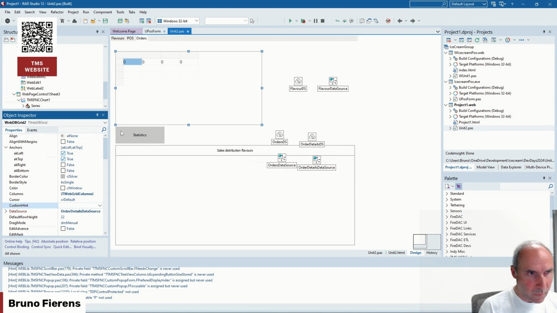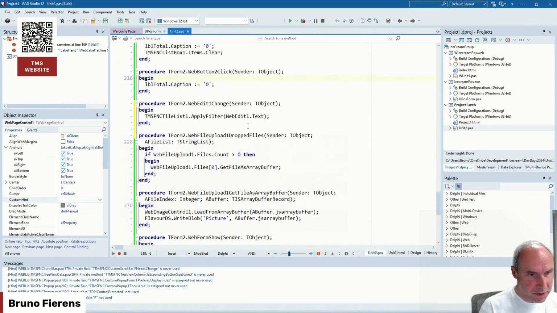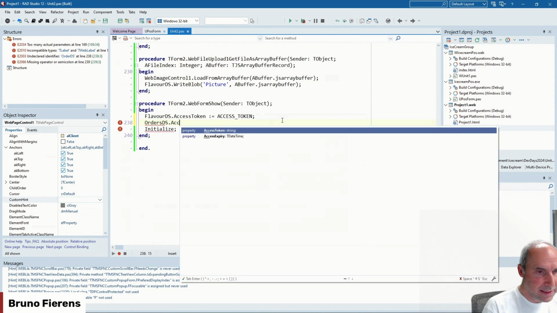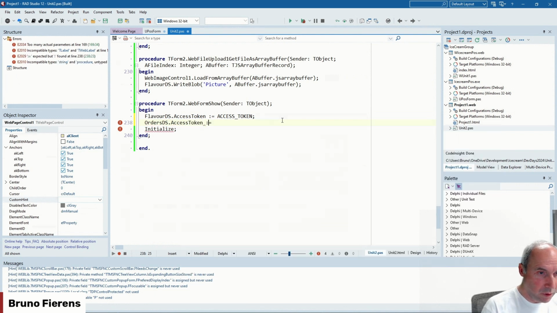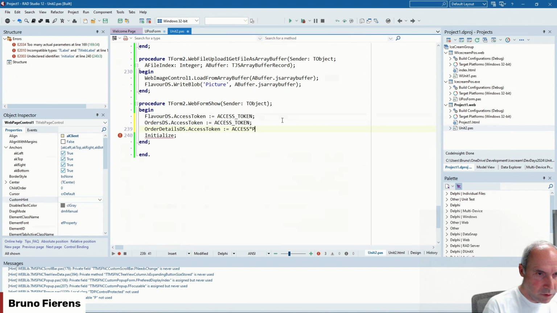Okay. And then I'm actually ready to do two things. I need to initialize these data sets, of course. And for doing that, I can use the orders DS access token. Same, we'll use the same access token for that. And then the order details dataset access token. And that also uses this same access token.